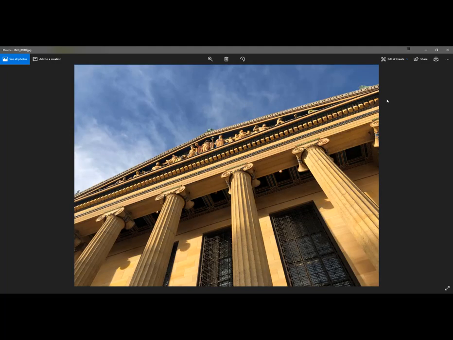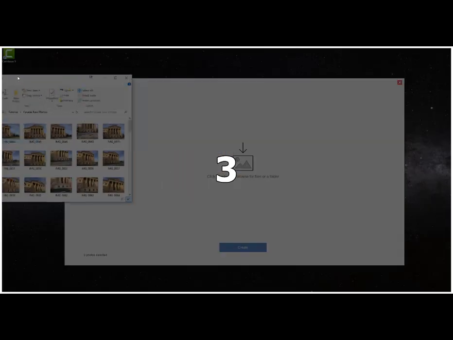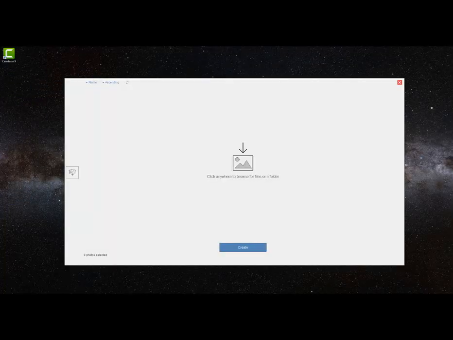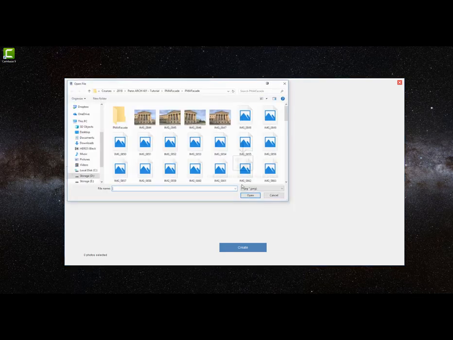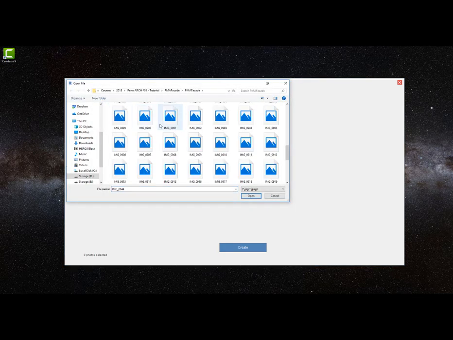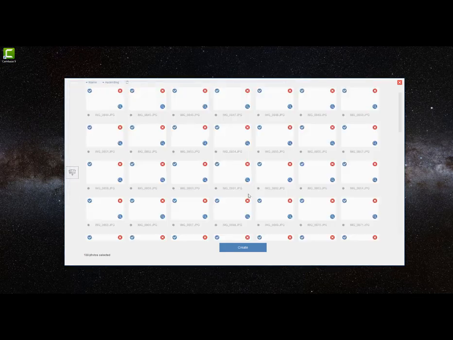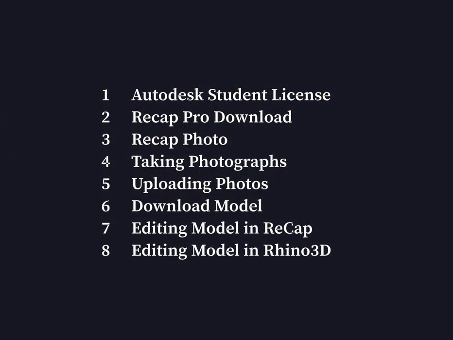Even in getting close here, I'm able to get some of the details that make their way into the final model. So with all of these photographs, I can take them, drag and drop them here into the ReCap Photo software. Sorry, apparently drag and drop isn't working. I'm going to click. Here are all my photographs. Shift click down. You can see there's 100 photographs I've selected.